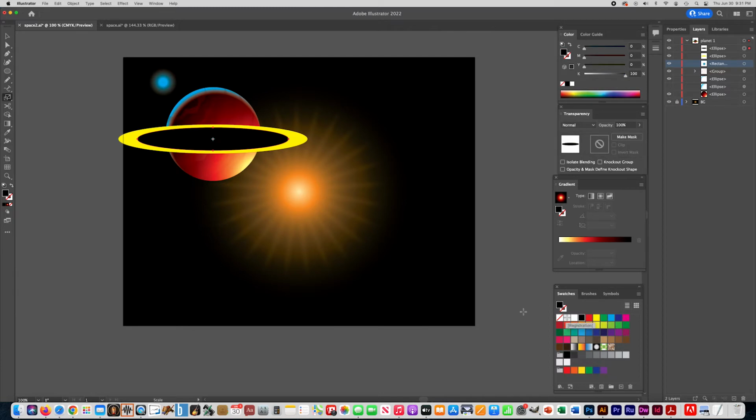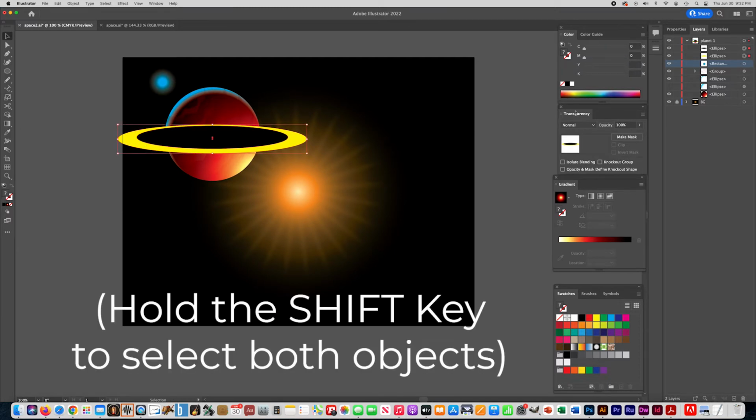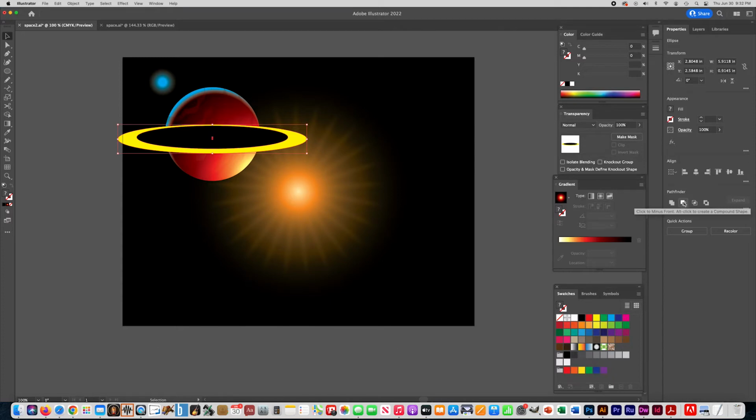Let's change the color of it so we don't get confused. And use your arrow keys on your keyboard to just bump it up a couple clicks. Something like that should be good. Click on the black one and the yellow one and go over to Properties and go to Pathfinder. Click Minus Front. So we're going to take the inside of that ring out.